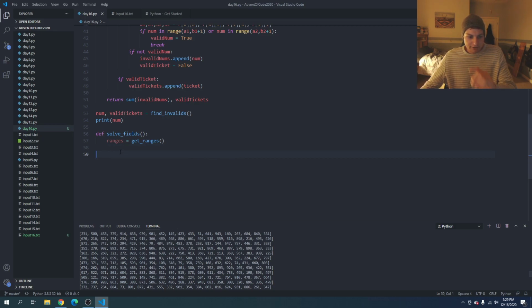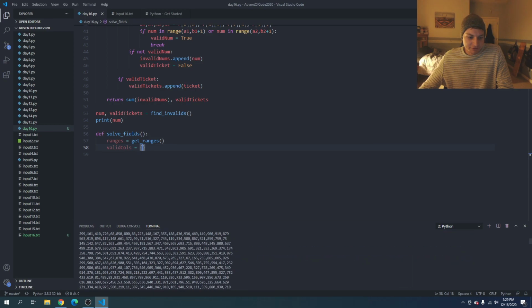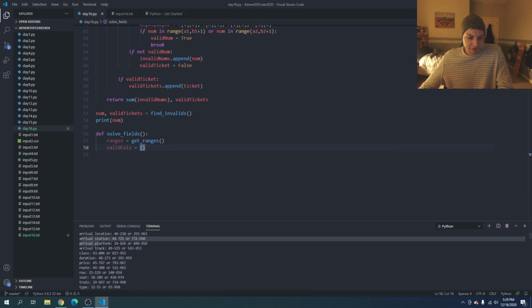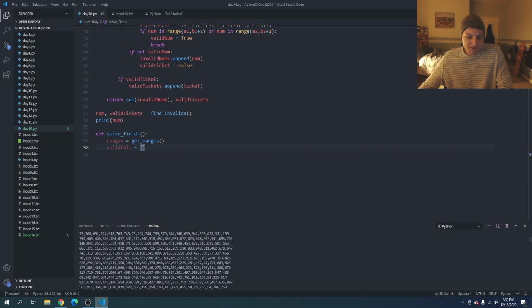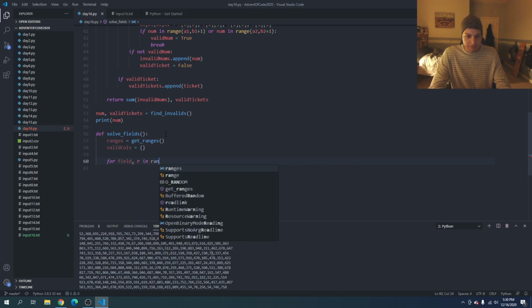So I'm gonna make a list of valid columns, I guess, or yeah, valid columns is going to be equal to dictionary, and then this dictionary will contain as the keys each of the fields, and then the values will be a list of numbers that are a list of positions in the ticket that could possibly apply to the range. So now this time we'll say for field and range in ranges dot items.